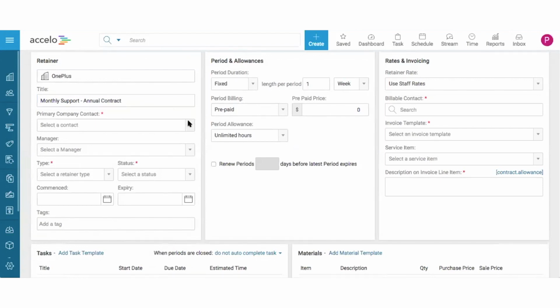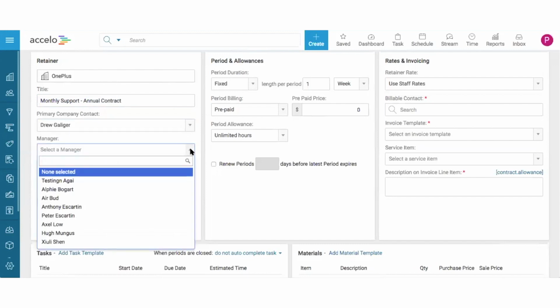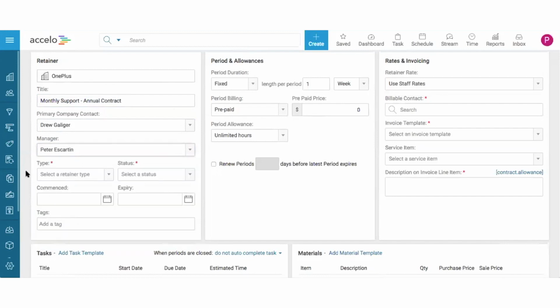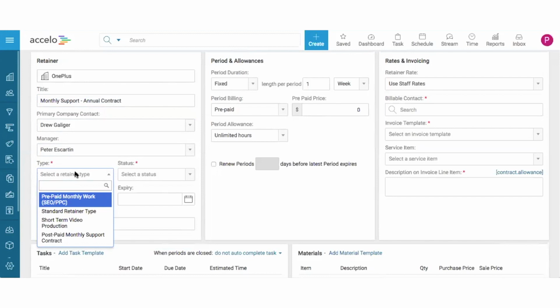All right, and then you've got the company contact. So who from this company are you working with? We'll go ahead and set that as Drew. You've got your manager here. So who from your company is going to be managing this retainer? Aside from all of these ridiculous names I have here, let's go ahead and select me, Peter. We'll go ahead and select the type of retainer.